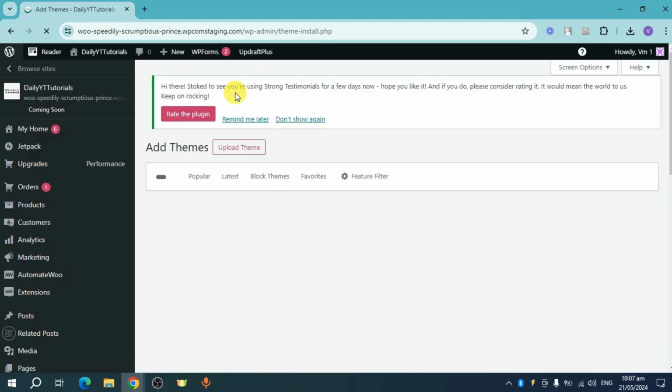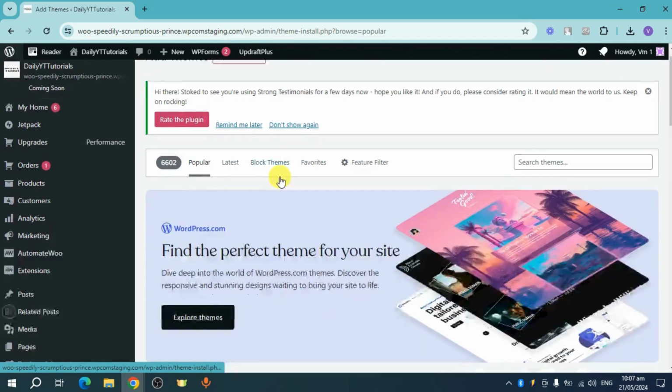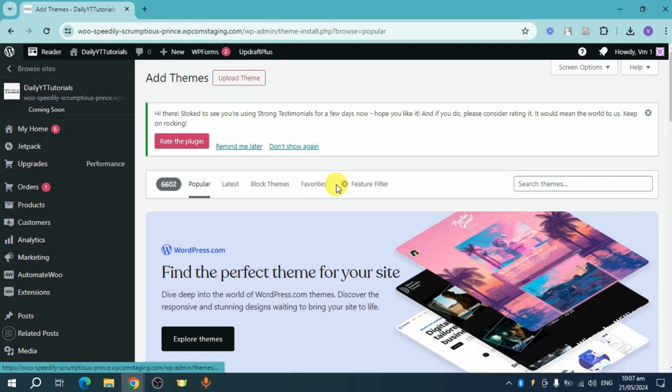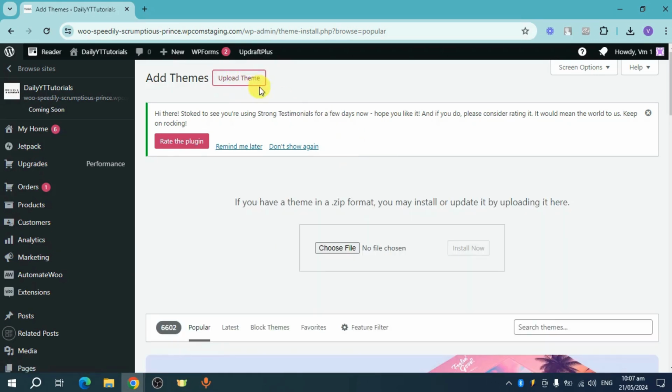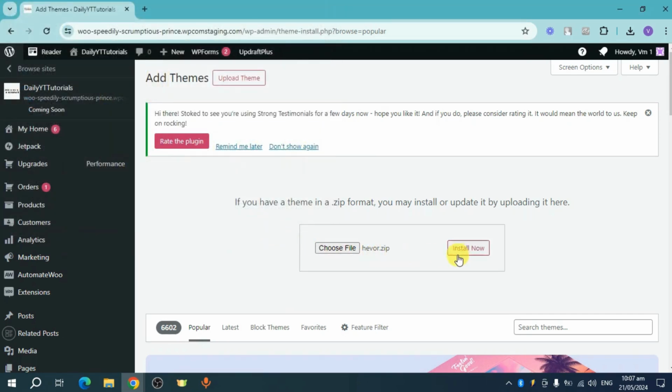Now, once you have clicked on that, it will show you these themes that you have as well. Now, we don't want to get a theme from the theme store. We need to upload a theme. So click on this upload theme right here. Click on this choose file. And then let's select the file right here. Open. And then click on this install now right here.